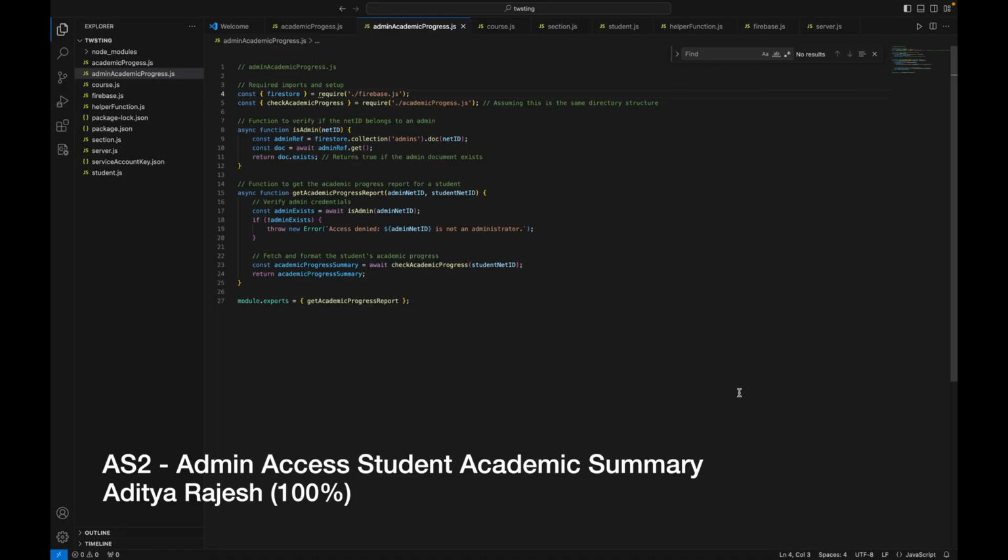So in addition to the student being able to access their own academic summary, another use case, our second use case, is for the administrator to access the student summary. This is only going to be a very brief topic just because it's very conceptually similar to the first use case, but I thought it would be good to touch upon.